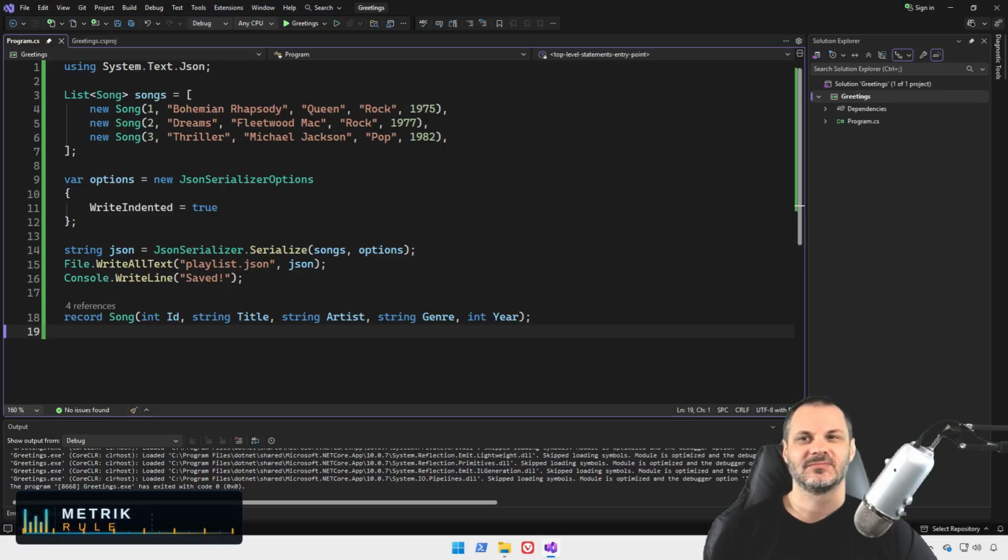So it's like a blind date. The JSON shows up and the deserializer has no idea if it's meeting a song or a grocery list until I point it out. Awkward.